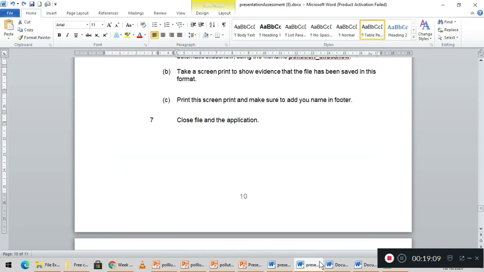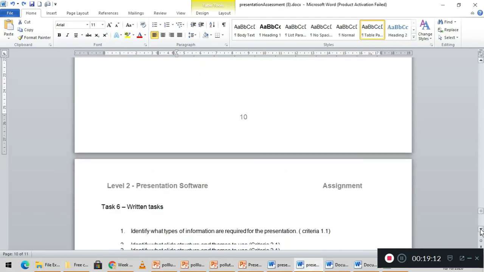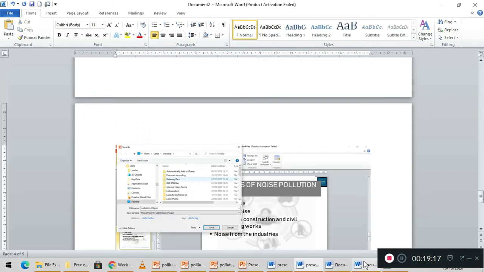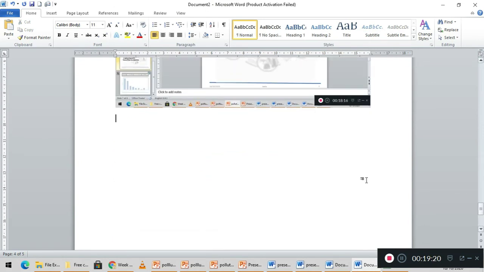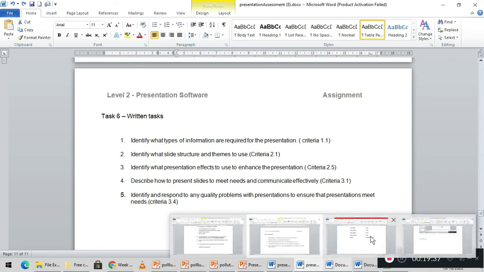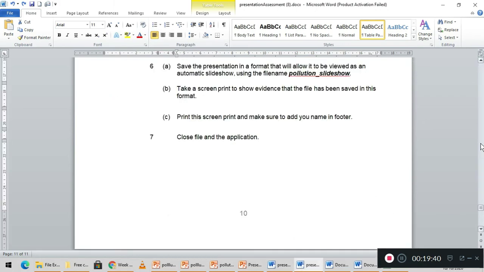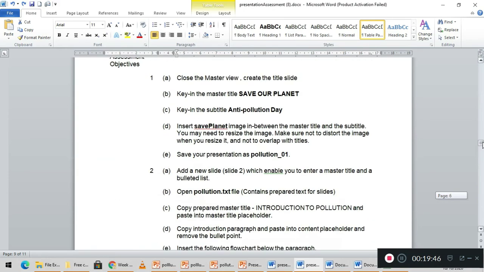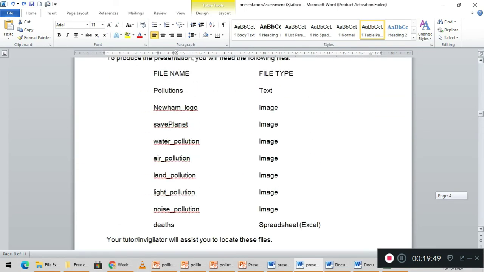Okay, coming to the last, important part of the question, this written task. Task 6, written task. I want you to type the answer for this question underneath your screenshots. I will give you the answer for the first question, which is identify what type of information is required for the presentation, which is actually given to you in the assessment itself. If you go into the scenario, underneath the scenario there are a list of files.